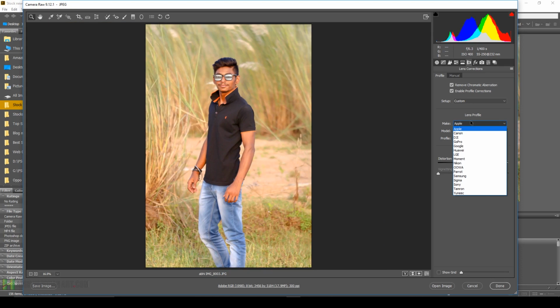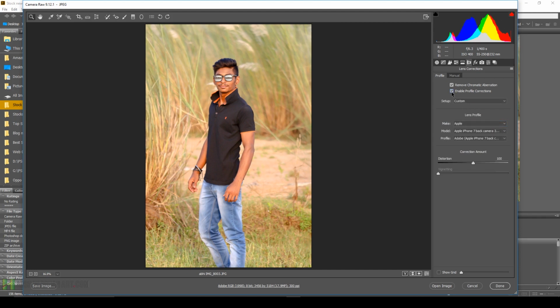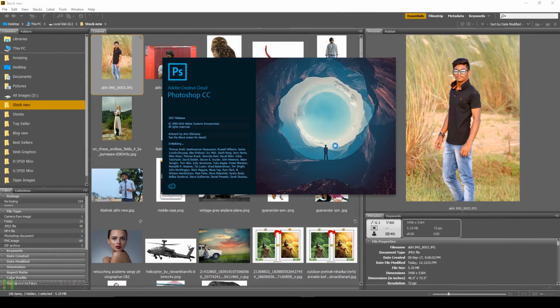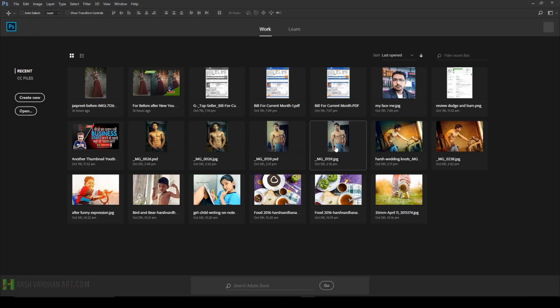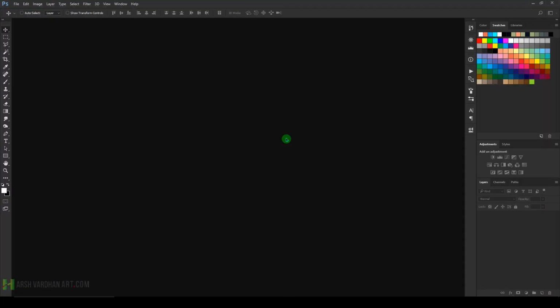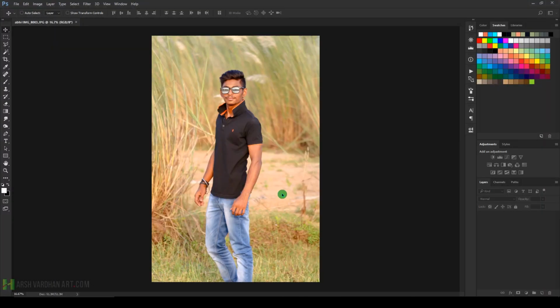If I choose Apple, okay, let it be this way. And if I just turn this off, let me see what difference it makes. Okay, now I think without lens correction is fine, and I'm going to press Open Image, and this is going to launch Adobe Photoshop, and this image would be opened. Let me just close this program, I no longer need it. Let it open that image.